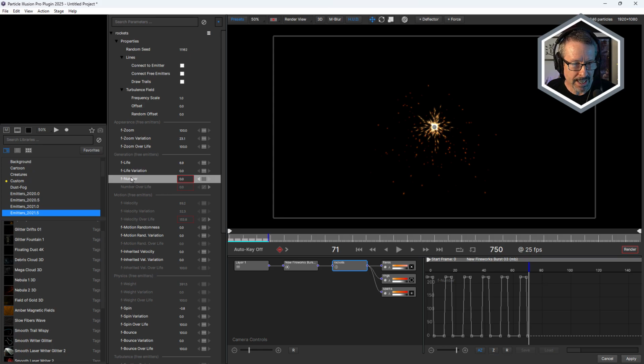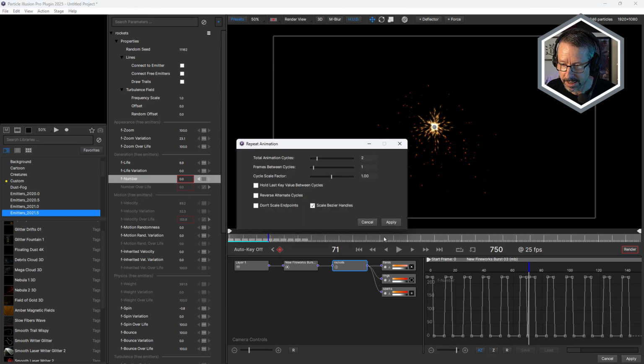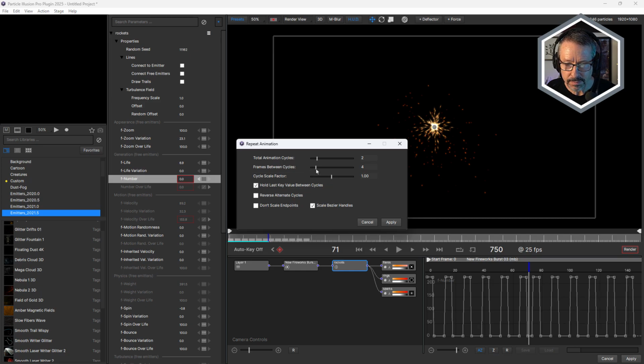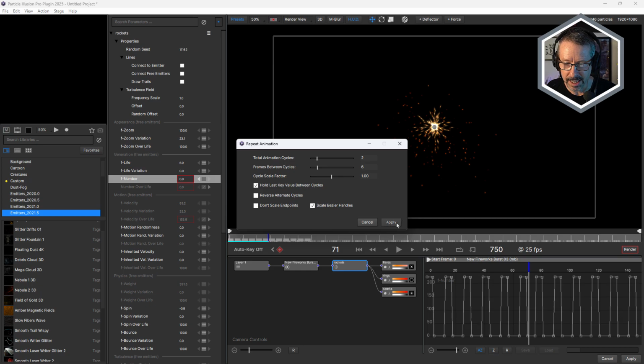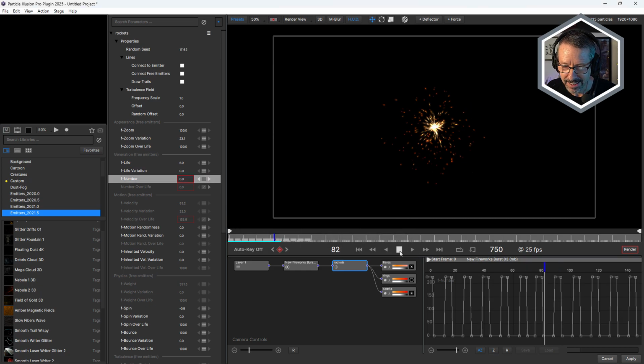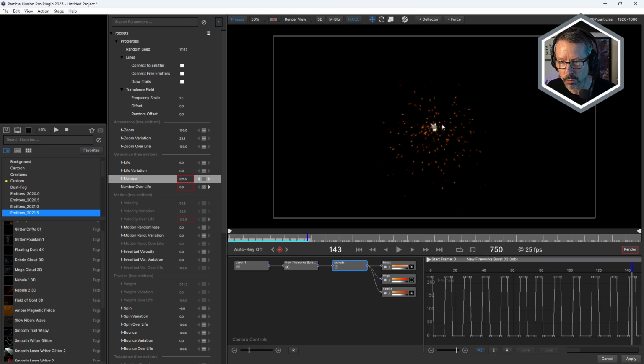What if I like that, but I wanted even more? Well, I can just repeat it again. Right click, repeat, and once again, hold, add the space between, or the frames between, and apply. And now I've got double the amount of cycles. So easy, right?